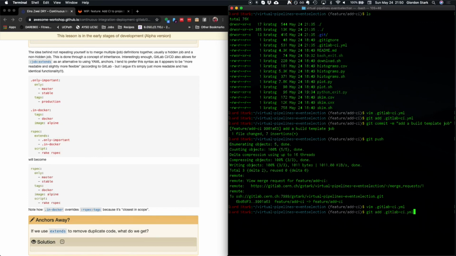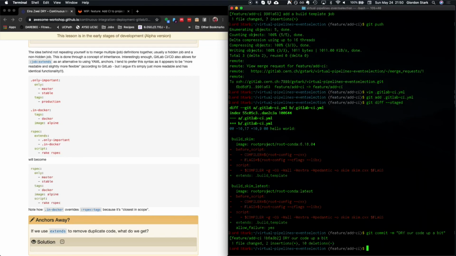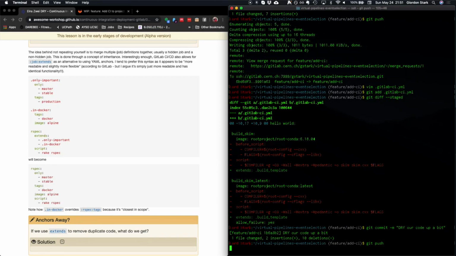Alright, let's go ahead and add these changes. Are these really changes I wanted to add? Yes, they are. That looks right. So let's go ahead and commit this. Let's say we'll commit this as "DRY our code up a bit." Capitalize DRY because we don't want to repeat ourselves. We'll go ahead and push things.